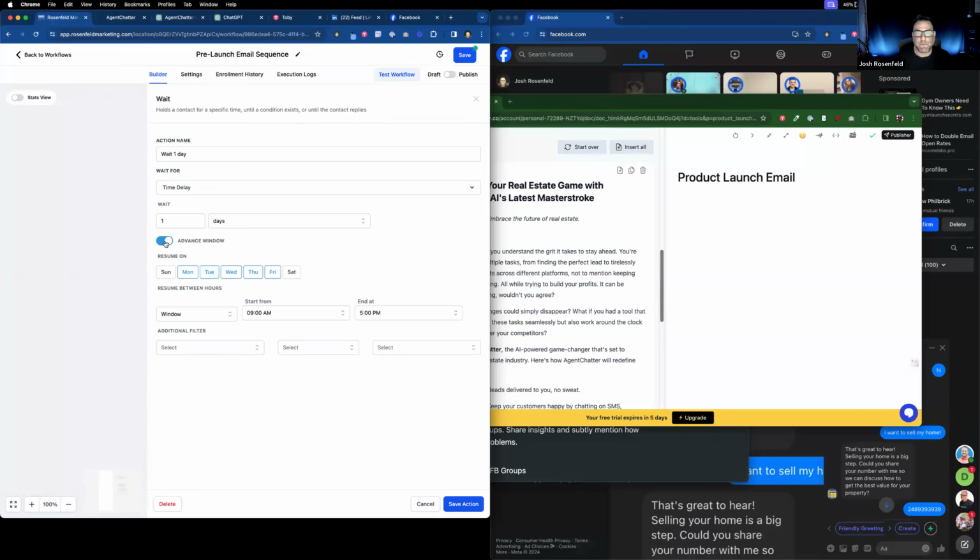All I gotta do is turn on advanced window and look at all these other little steps that come here. I mean, that's a lot. So this is only going to send emails Monday, Tuesday, Wednesday, Thursday, Friday. However, I do want this going to the weekend because our launch is Monday. So I'm going to turn this on. But 9 to 5 is fine. Okay, and I'll save that.